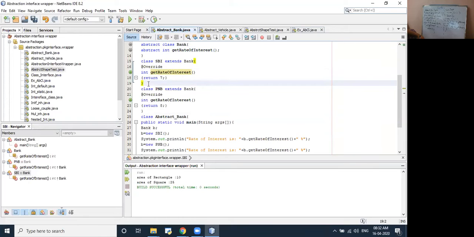The class SBI ends here. The same goes for PNB. We are extending the abstract class Bank. We are overriding getRateOfInterest, and since it has an integer type return, we are returning 8 here, and here we end the PNB.